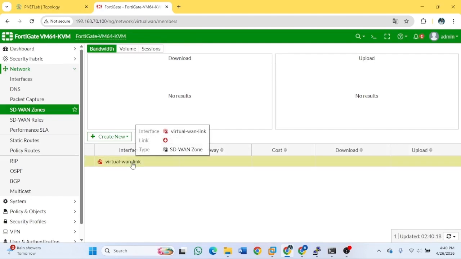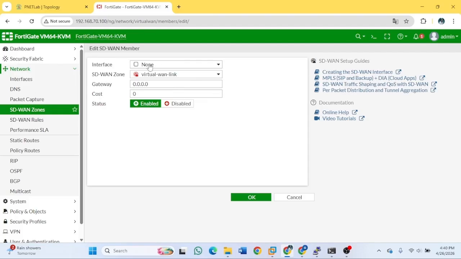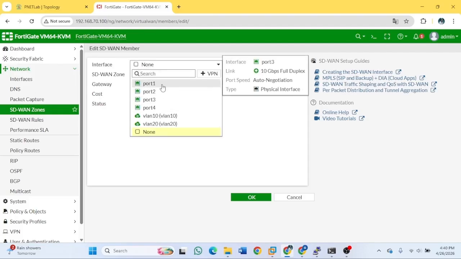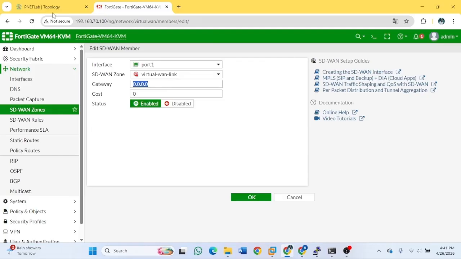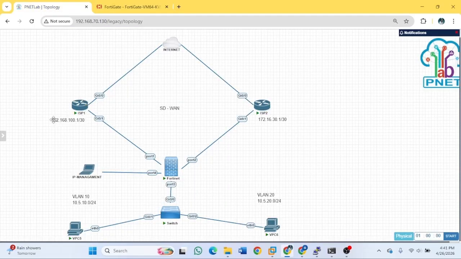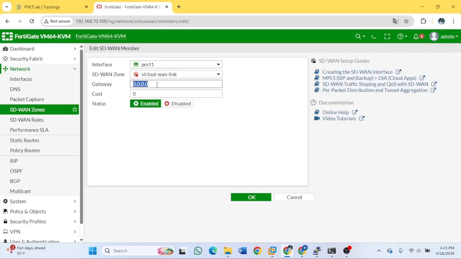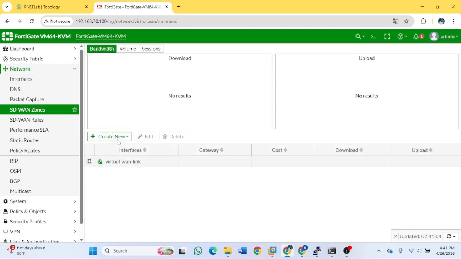After that you're going to create a new SD1 member. For the member, the interface is port 1 and the gateway is ESP1, because port 1 is ESP1. Input the gateway IP address from ESP1. Okay, after that click OK.